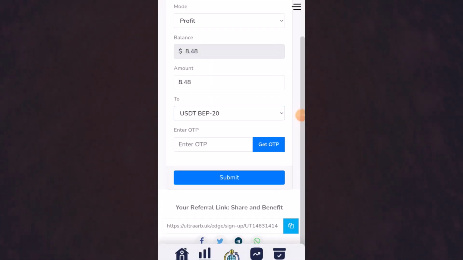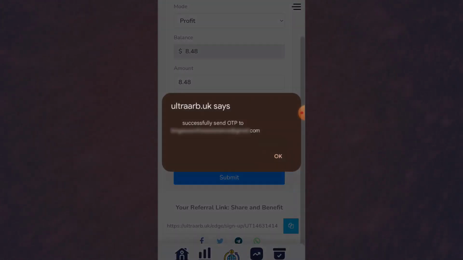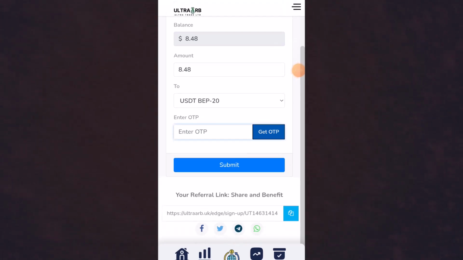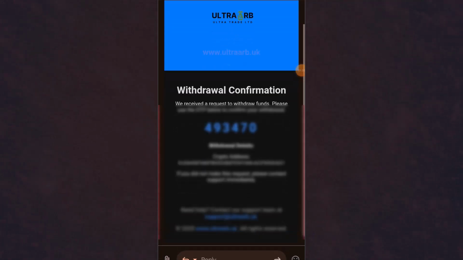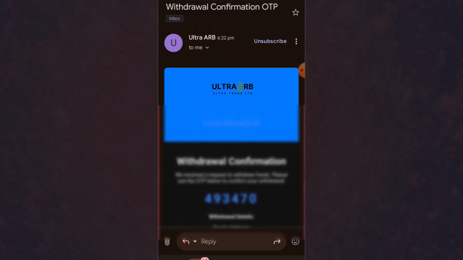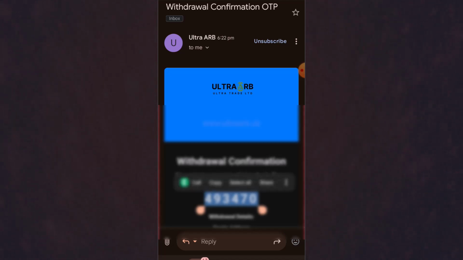The next thing we need to do is tap on get code. Just tap on get OTP code. You can see it says it has been sent to our email. So we need to go and confirm the OTP code that was sent to our email. Let's go straight to our email, and you can see this is the code that was sent to us. All we need to do is copy the code.